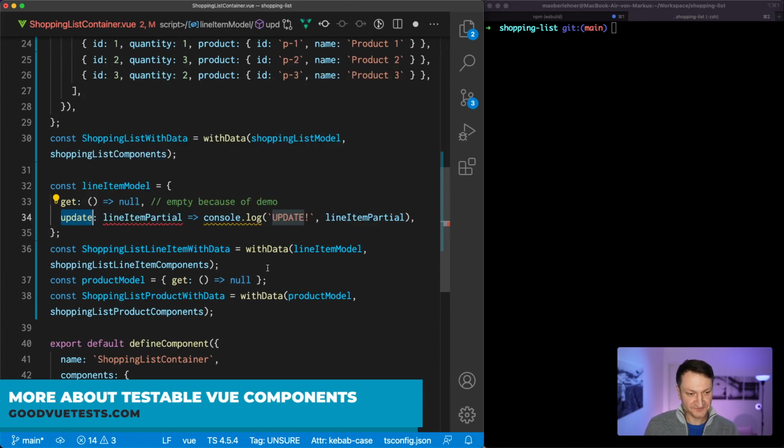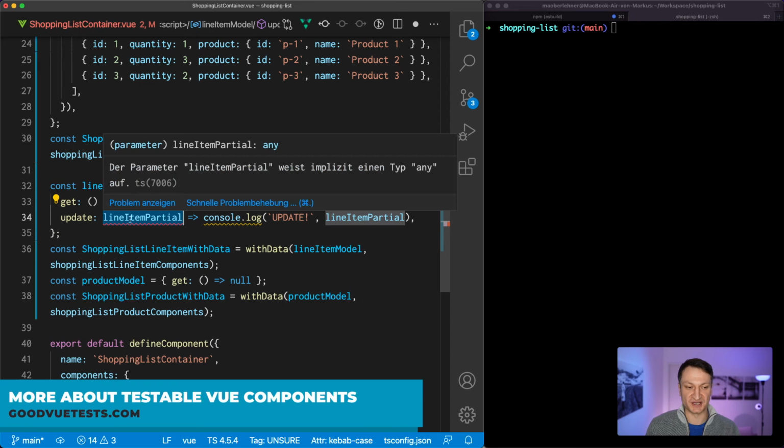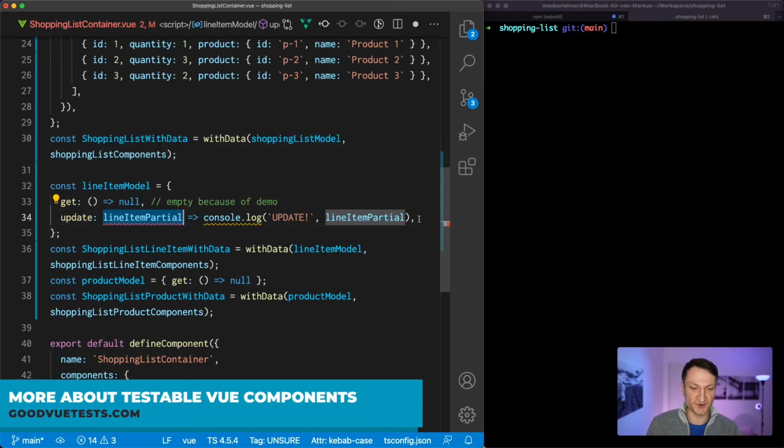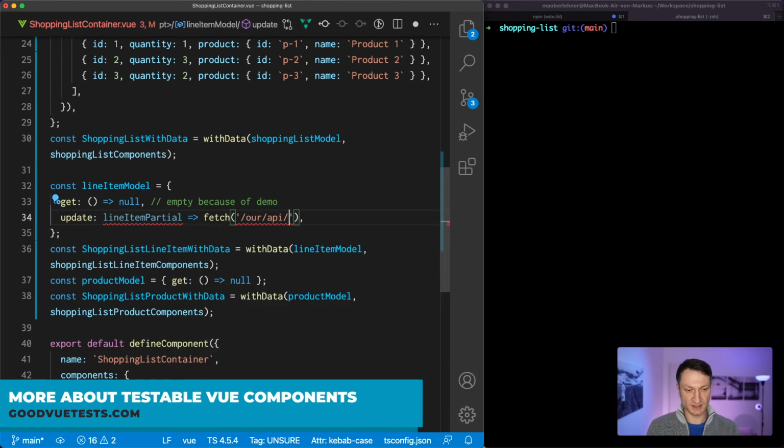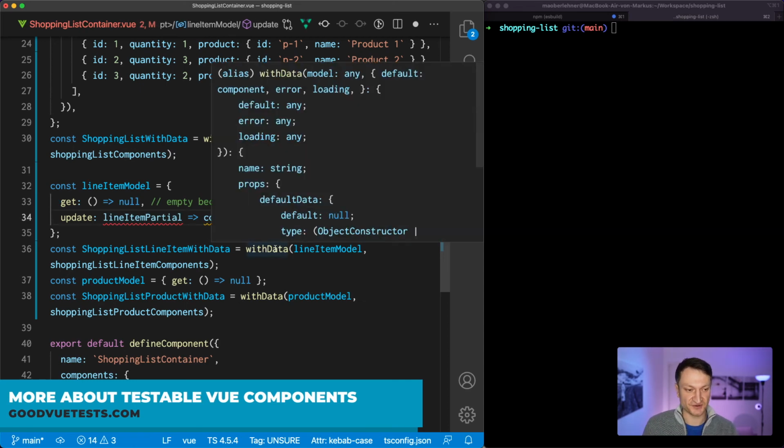And also for the update, the only thing we do here is that we log whatever is passed in the update function. In the real world, we would do something like a batch request, and then our API line items and then the ID somehow or something like that. But for our little demo, we only add this console log here.